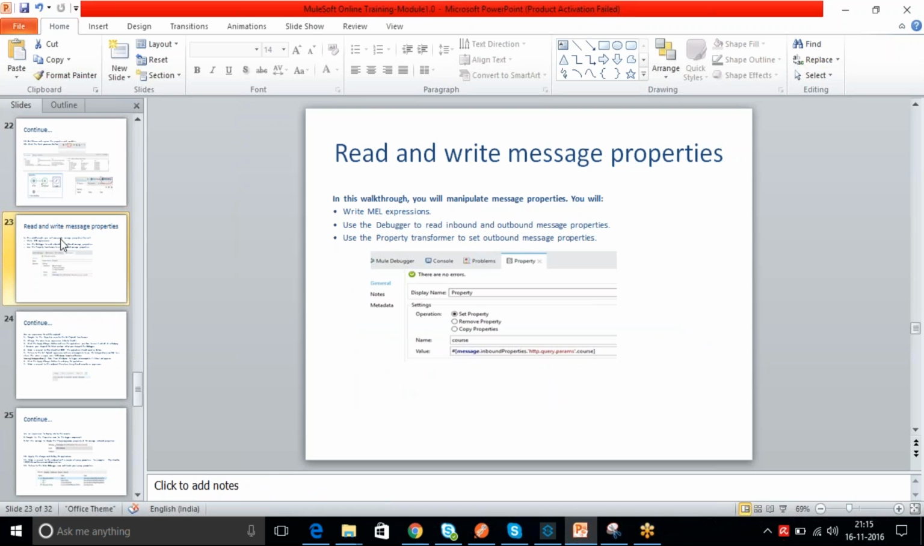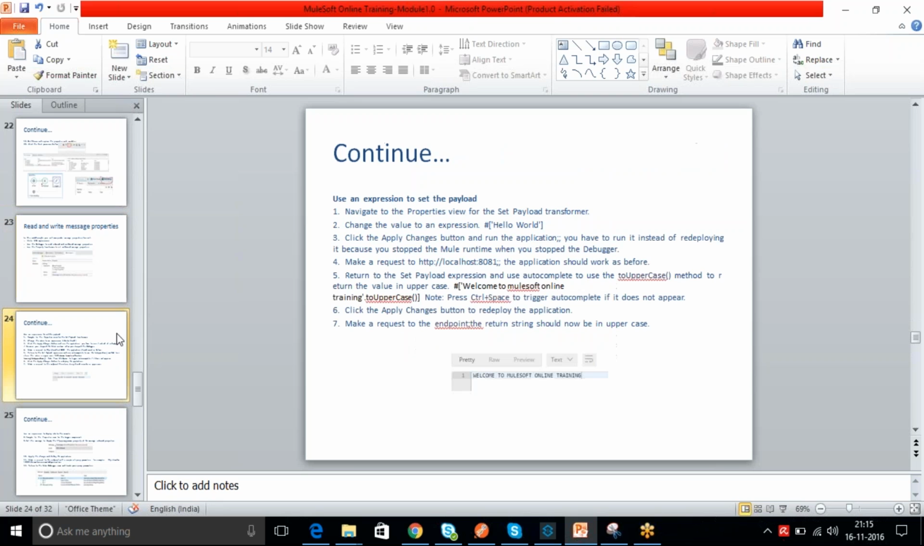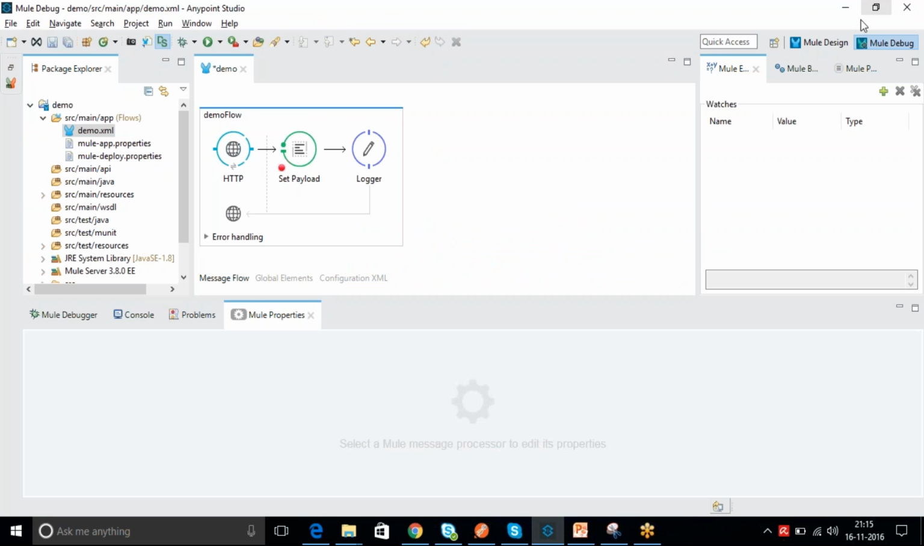So now today we will see how to read and write the message properties like inbound properties, outbound properties, variables, session variables, flow variables. So these kinds of things I will walk you through today. First we will see how to add an outbound property and how it will display.